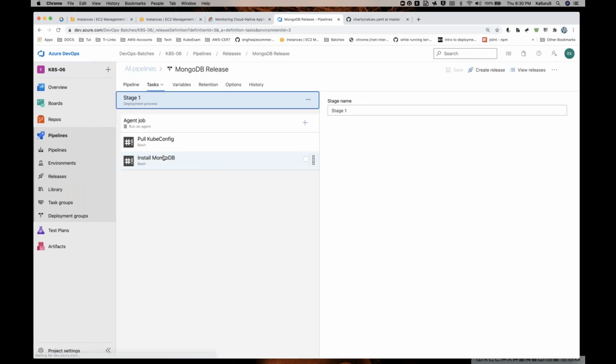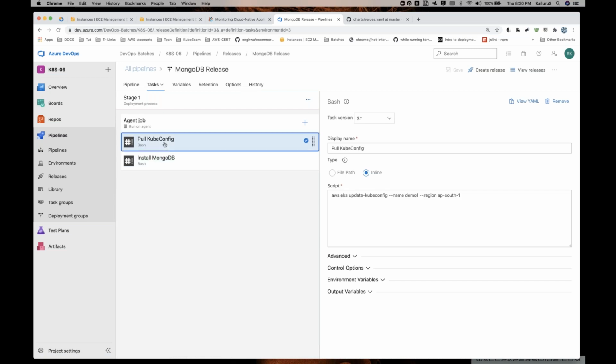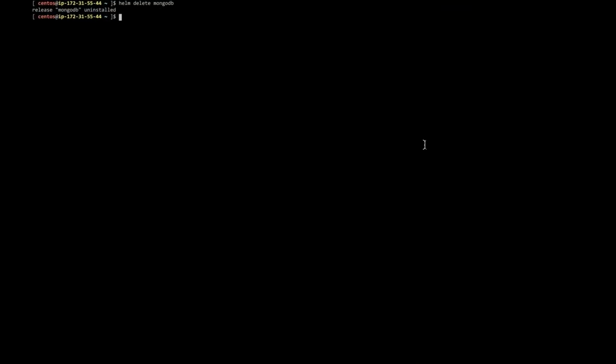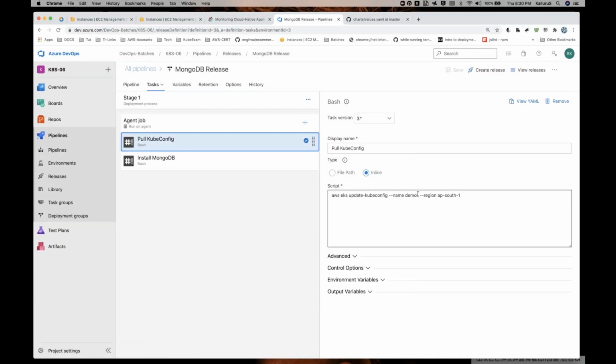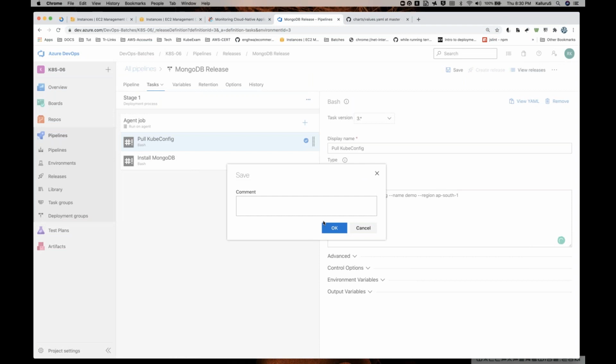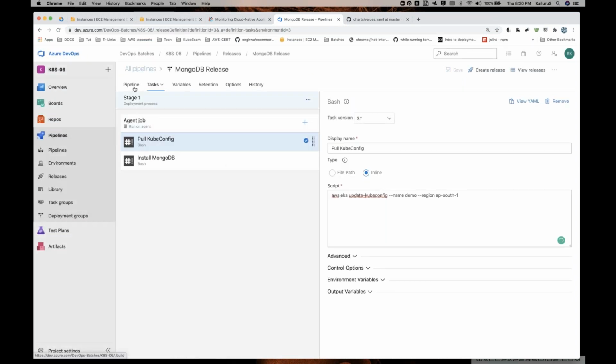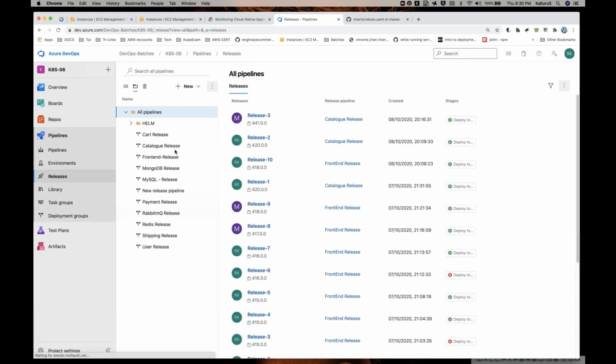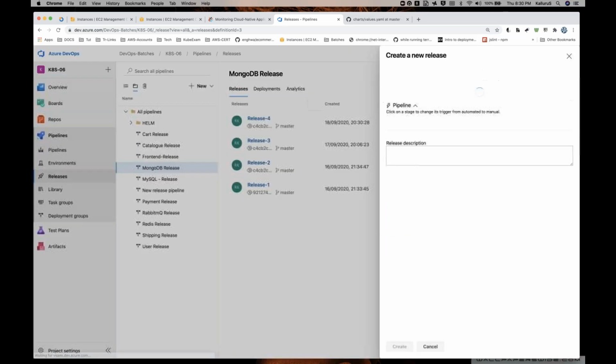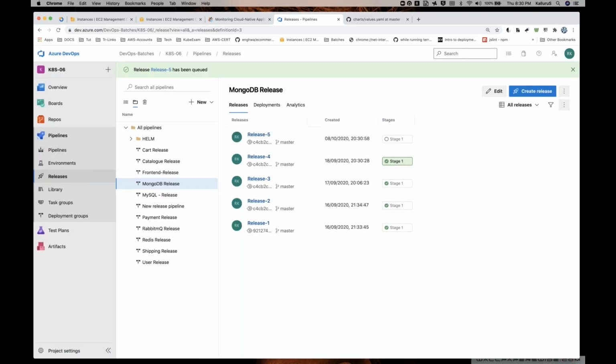Let me take a look. kubectl apply, and it's actually demo or demo one. I think it's just demo. Okay, so just click on save. Click on OK. So I would just trigger this one. There's already a Mongo release, so I'll just go with this and trigger it. I don't want to go with the complete Helm chart because at the end of the day it's no use.